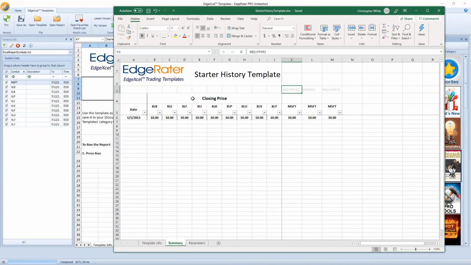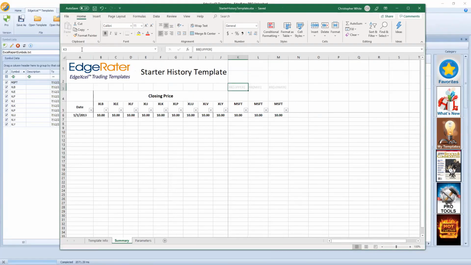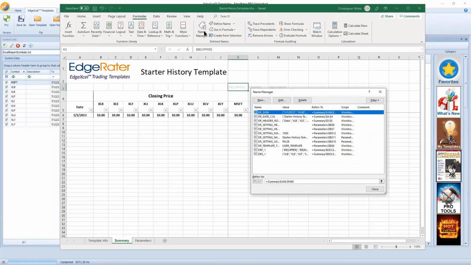Another thing that's really important with a template is there are certain defined names, and this is an Excel concept that you really need to understand in order to be able to write EdgeRater templates. Named ranges, extremely important. So a named range in Excel, you can find by coming up to the formulas section of Excel and clicking on Name Manager. It'll pop up this little window here.